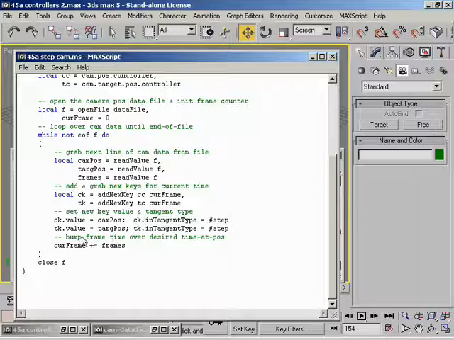The final line in the loop bumps the running frame counter along by the step time read from the file, so that the next key placed in the following repetition of the loop will give the camera the desired time at this step. It started at 0, then will bump to 20, then 50, then 105, and so on, accumulating the step times from the data file that we've read.